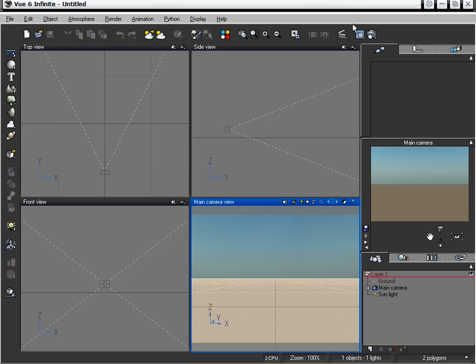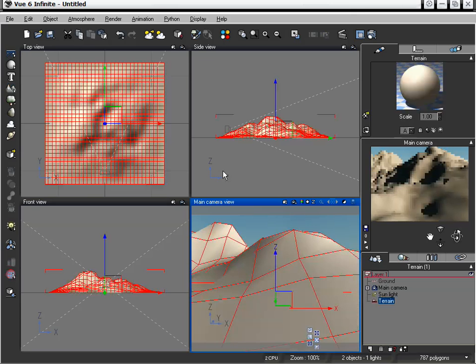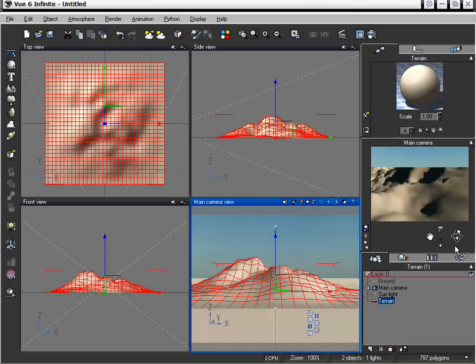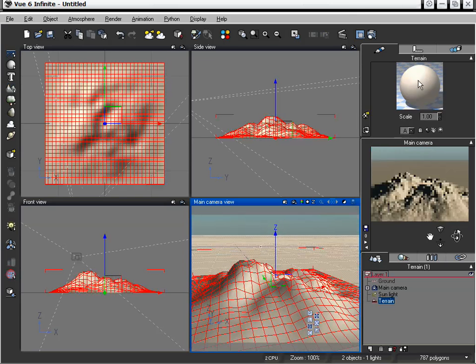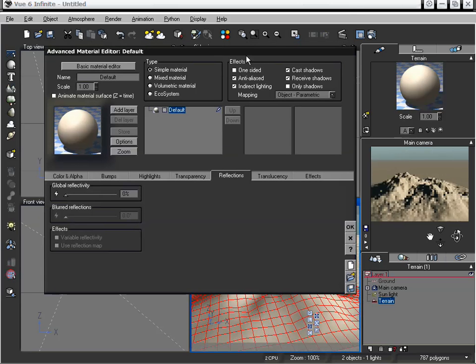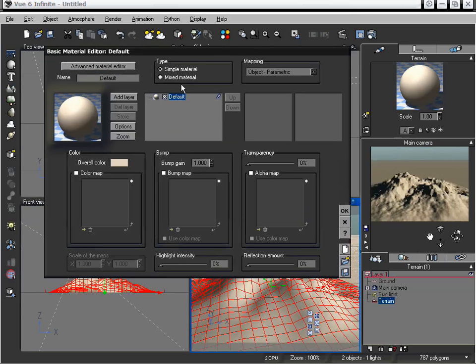Now we'll be taking a quick look at the material editor. So the first thing I'm going to do is load in a standard terrain, and I'm going to zoom out on our camera just a little, and then I'm going to double click on our preview to pull up our material editor. Now if it currently looks like this, that means you have the basic material editor up, and we want to switch over to the advanced material editor.